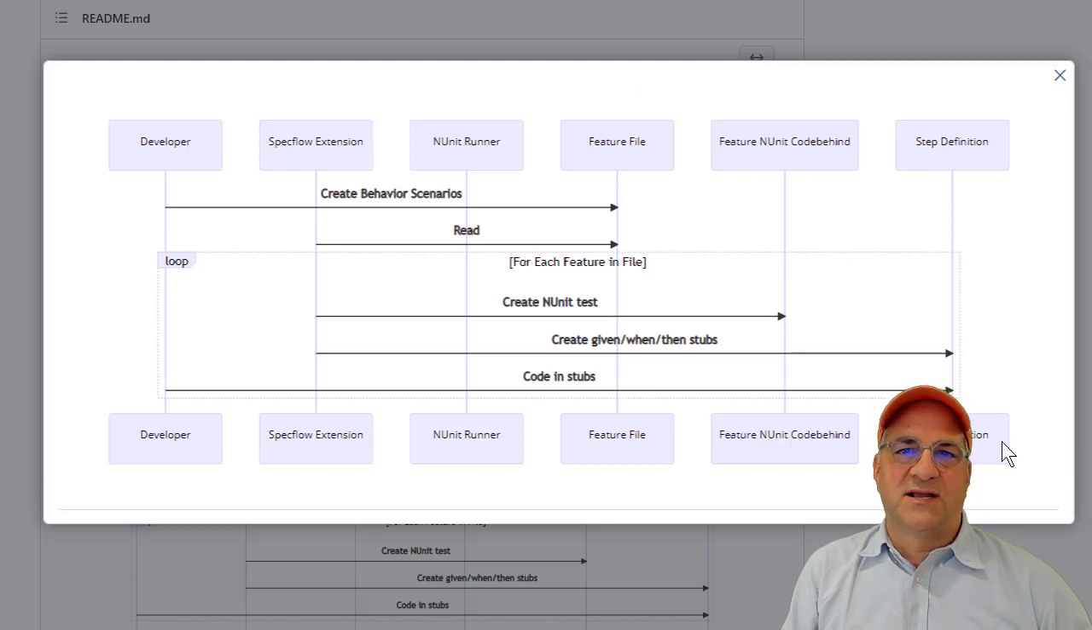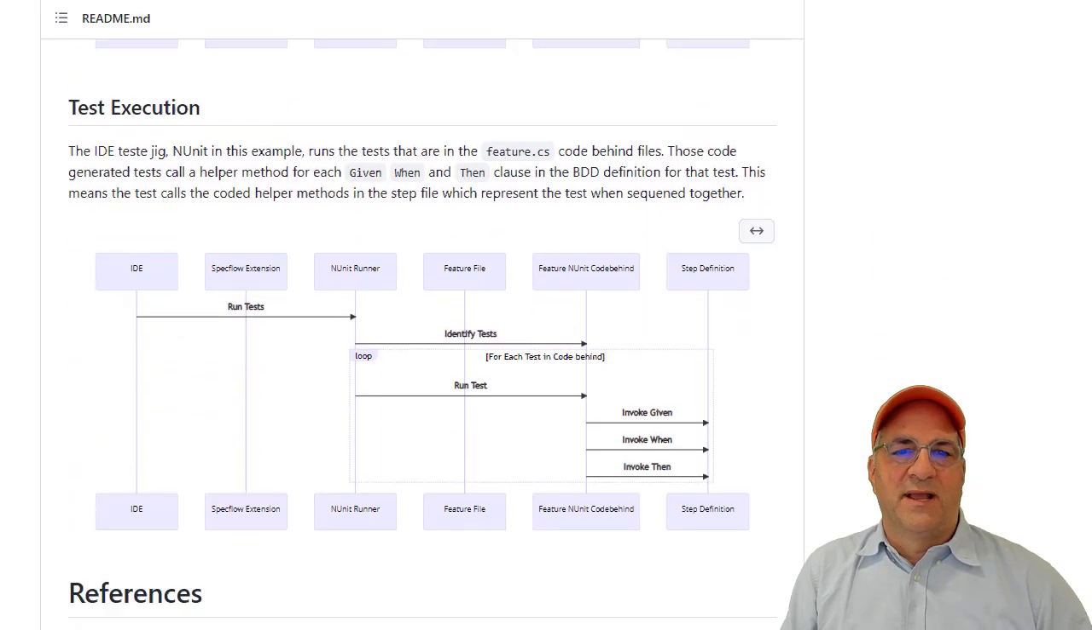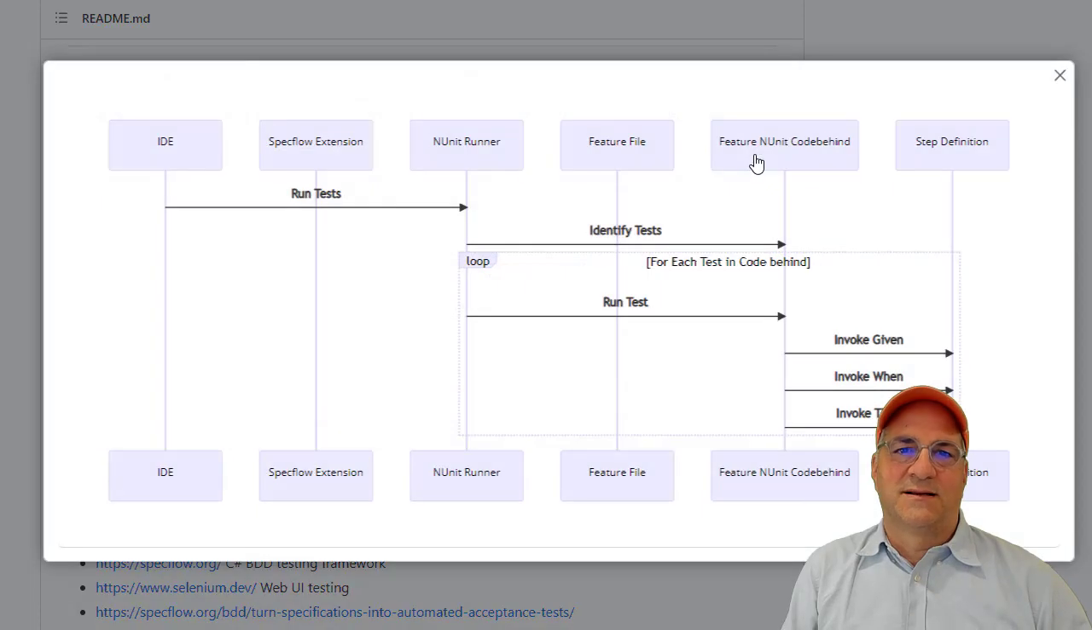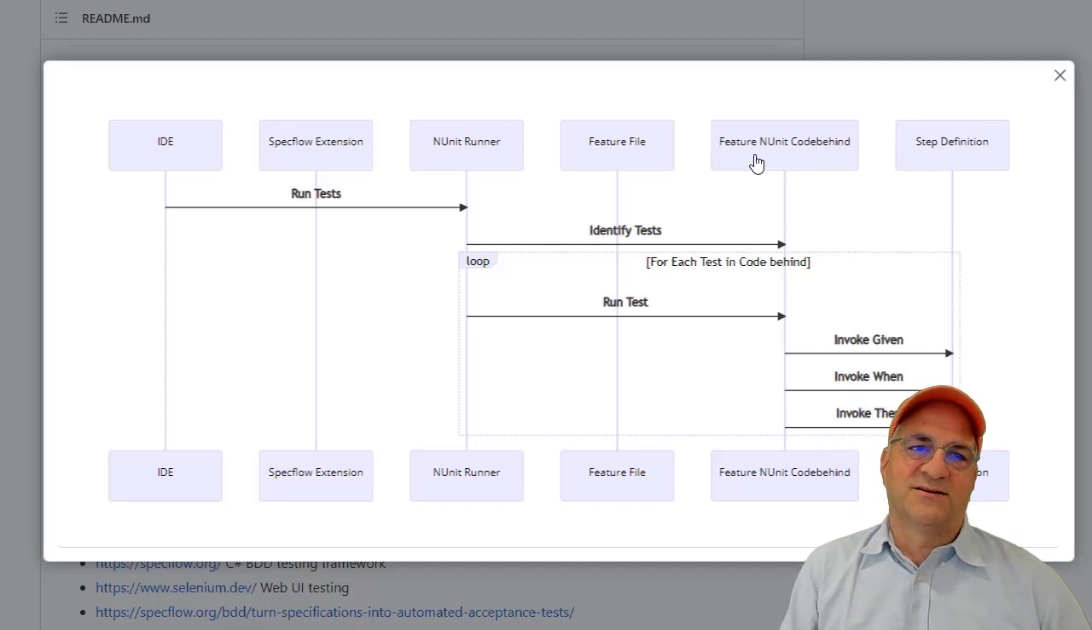All right, so that's actually how we do this at design time, right? The design time behavior is to use the plugin and the scaffolding to build out a set of tests. Now, when we actually execute the test, it works as we expect. The IDE will actually run the test. In this case, it's using NUnit because that's what the example does, but it'll use the unit test runner.